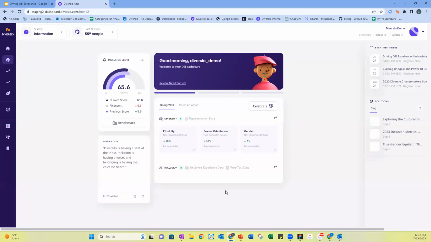So what you are seeing here is the new face of the Diversio platform. When you log in, you're going to be faced with this really welcoming screen that gives you a high-level snapshot of what is going on at your company. You'll see areas where things are going well. You'll see areas that you need to pay attention to, both from a diversity and inclusion perspective. You'll be able to take at a high level a look at your inclusion score. How have you progressed since you previously surveyed or ingested this information? How are you doing when you compare to the benchmarks that your industry is in?